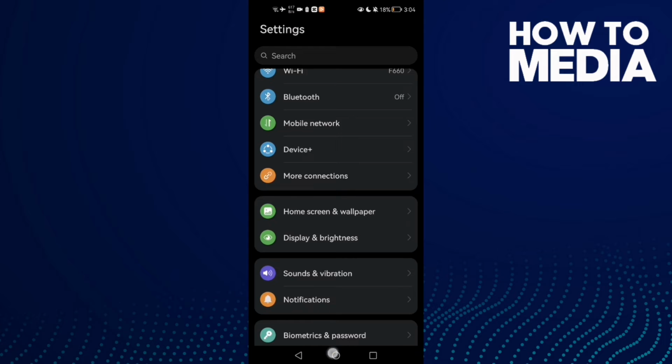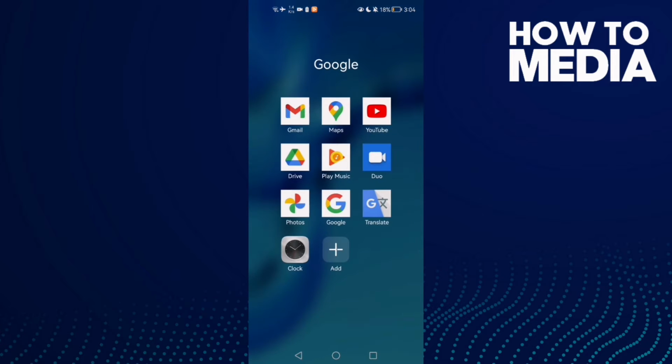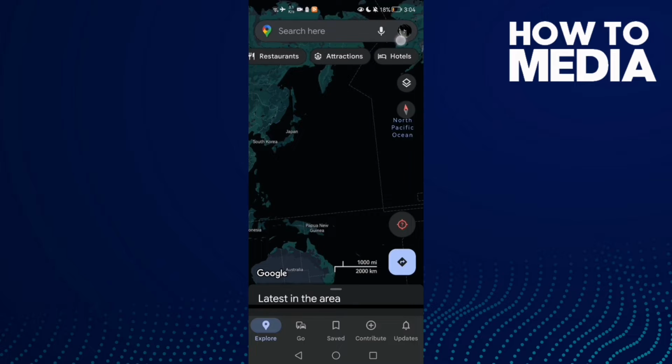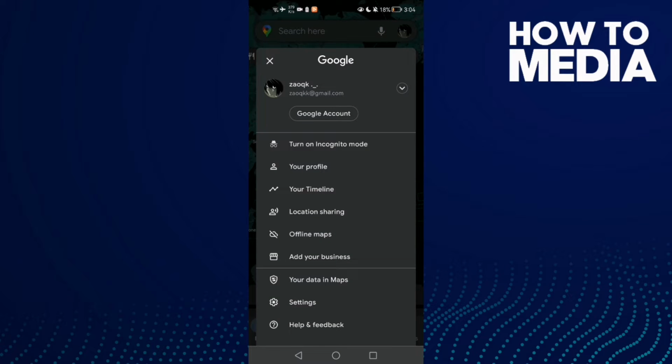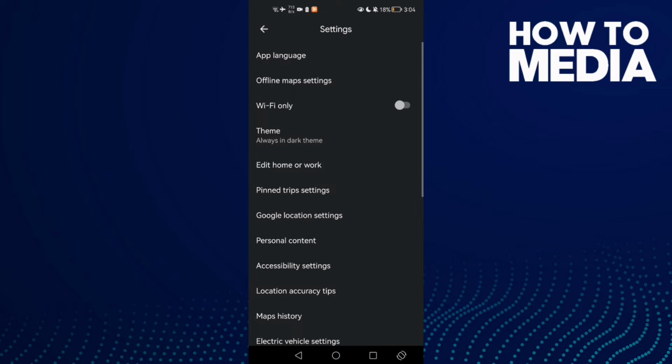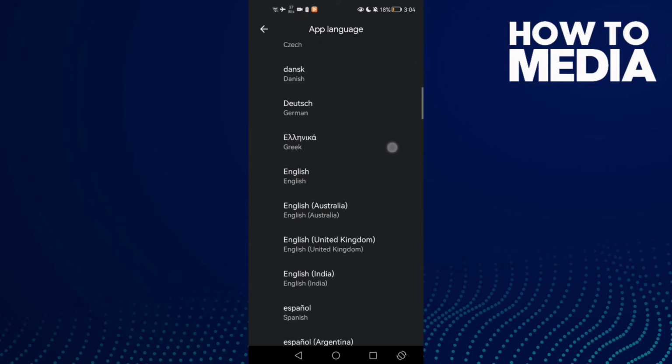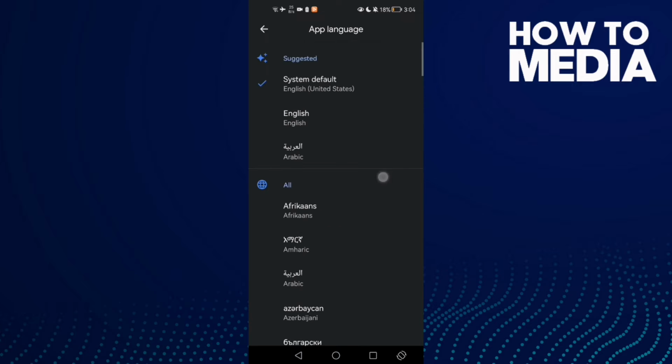Hello guys, it's easy. First just go to Google Maps and then click here on your profile, and now click settings, and here we'll find the app language. Click on it, and here you can just select any language you want and it will be changed.